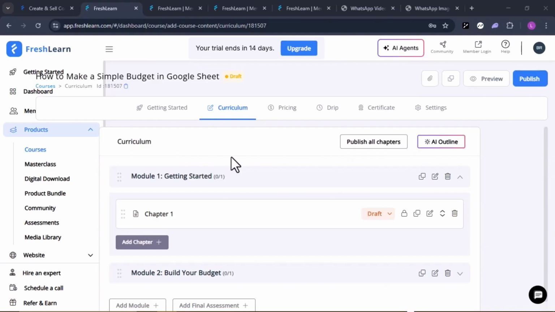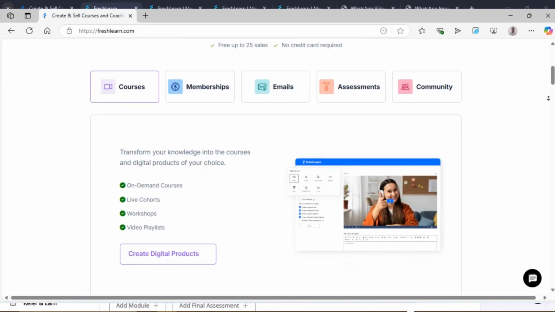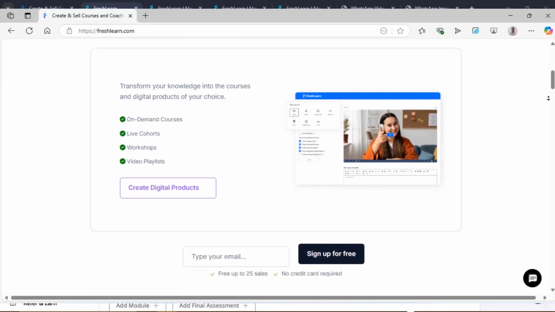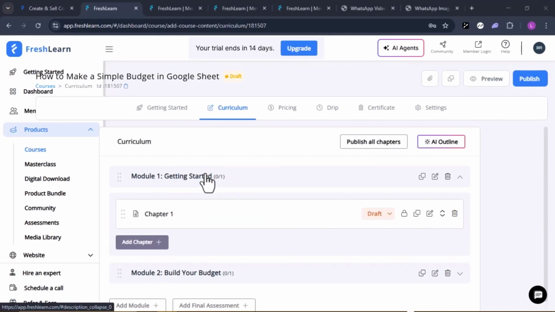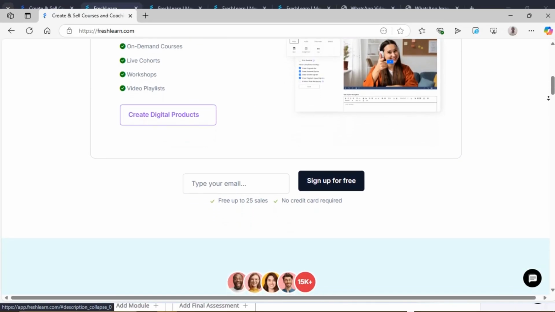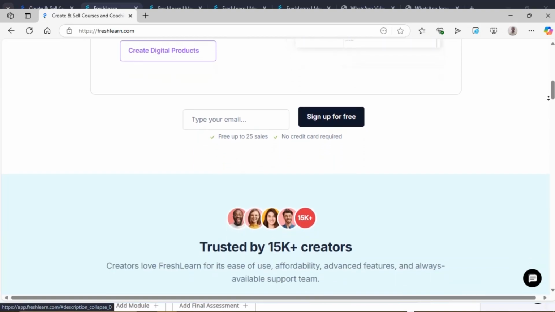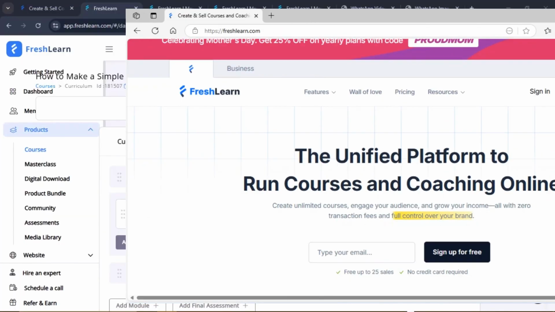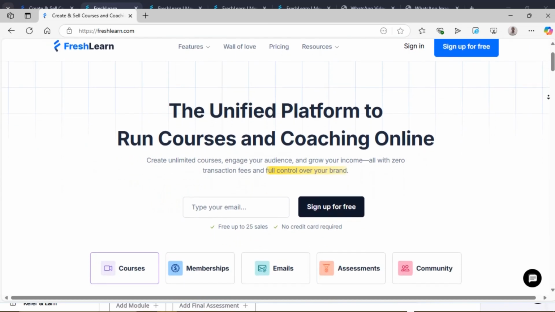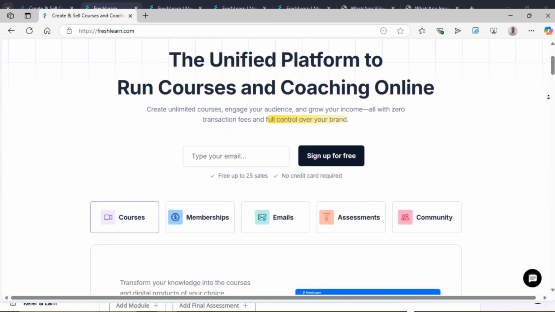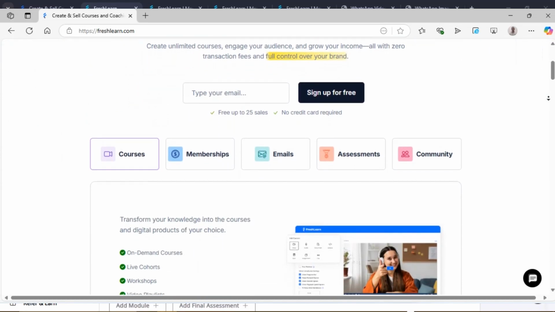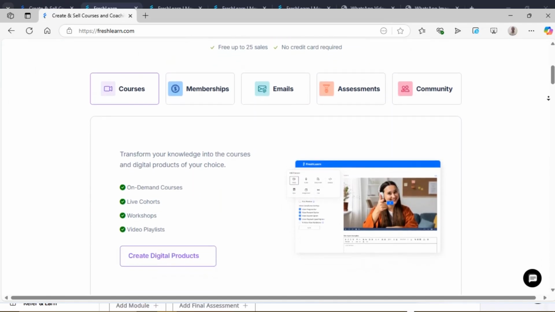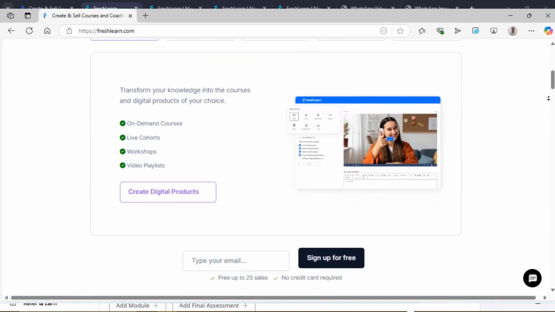Next, no transaction fees on paid plans. That's a huge plus, especially when compared to other platforms. Next, you've got customizable certificates and drip features. This is great for creators who want to add structure and a sense of accomplishment to their courses. And lastly, there's the white label branding. You can remove FreshLearn's branding and make the platform feel completely like your own, which is great for growing a serious brand. So that's for the pros.